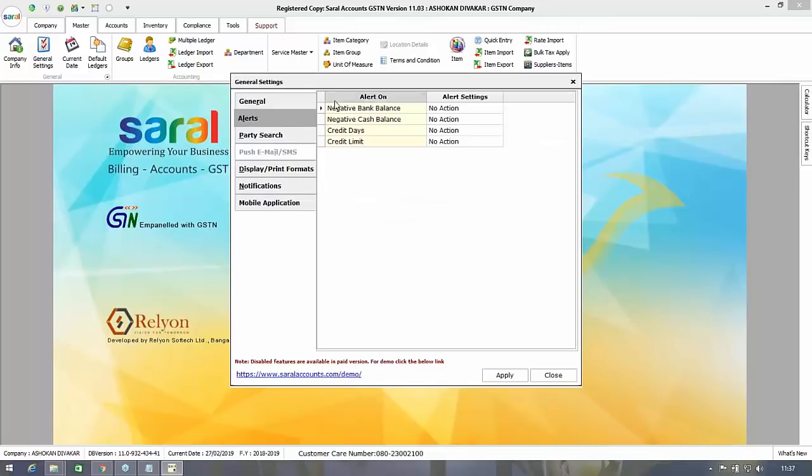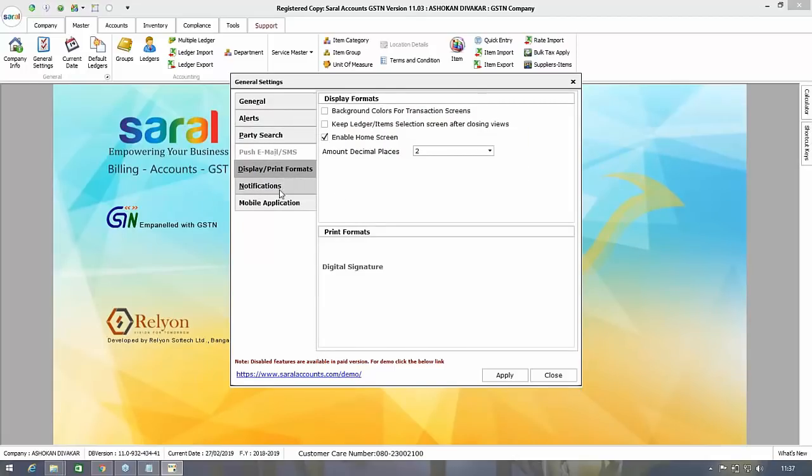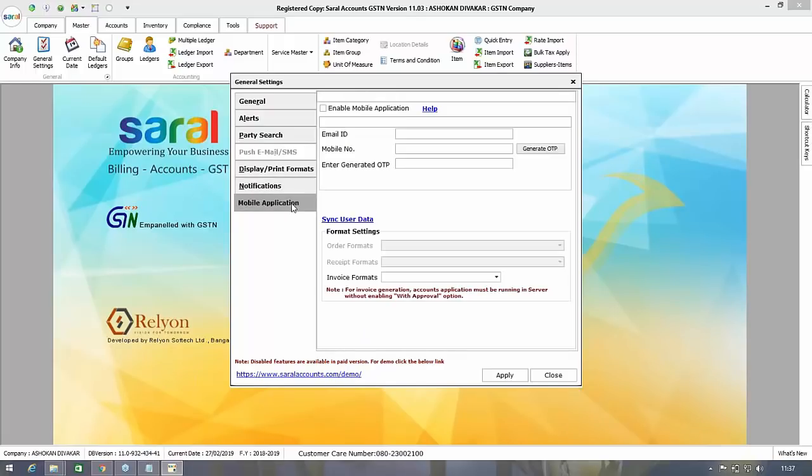Here there are alerts, if you want negative bank balance, cash balance and all, party search criteria, and display settings. Notifications are there, startup notifications. Then mobile app synchronization and web access are also available, where you can access your data in mobile also for reporting purposes. Even in the mobile app, we have an option to generate sales orders and receipts, outstandings, and sales invoices also.